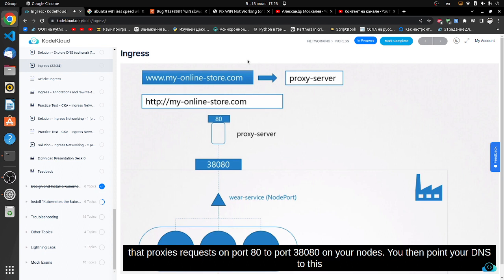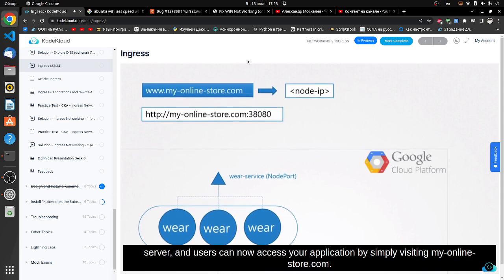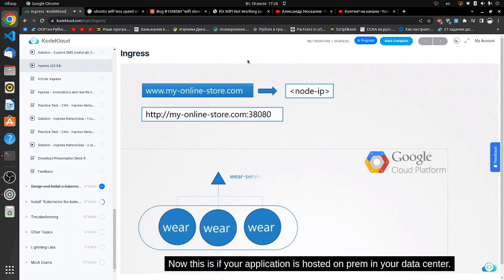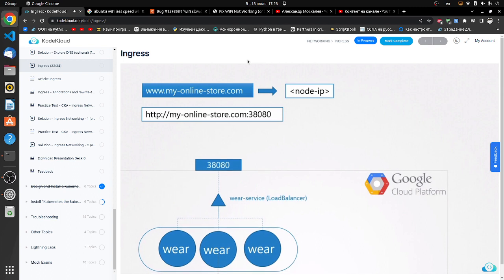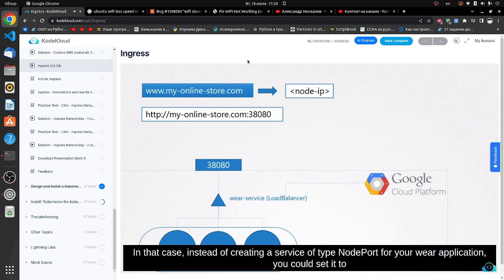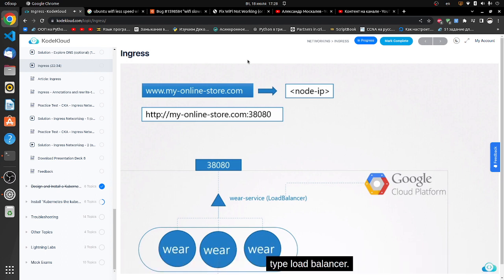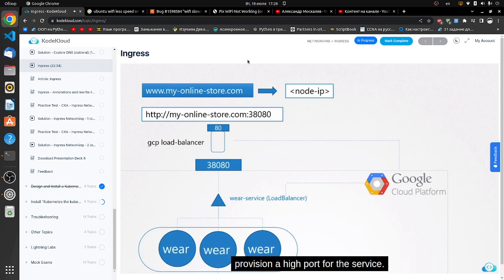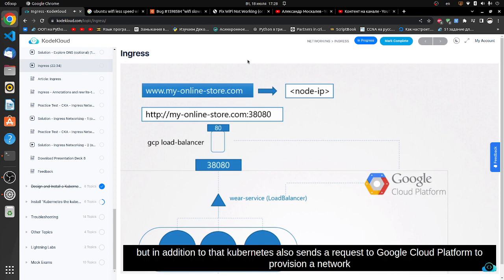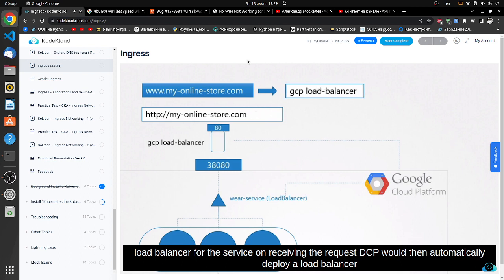Let's take a step back and see what you could do if you were on a public cloud environment like Google Cloud Platform. In that case, instead of creating a service of type NodePort for your application, you could set it to type LoadBalancer. When you do that, Kubernetes would still do everything that it has to do for a NodePort, which is to provision a high port for the service. But in addition to that, Kubernetes also sends a request to Google Cloud Platform to provision a network load balancer for this service. On receiving the request, GCP would then automatically deploy a load balancer configured to route traffic to the service ports on all nodes and return its information to Kubernetes. The load balancer has an external IP that can be provided to users to access the application. In this case, we set the DNS to point to this IP and users access the application using the URL myonlinestore.com. Perfect.